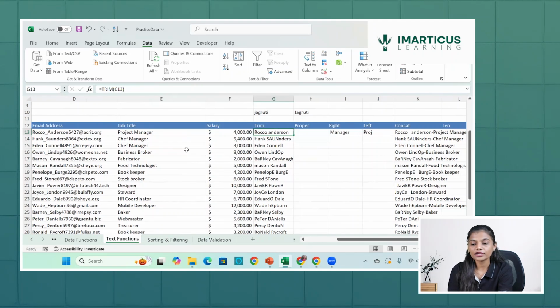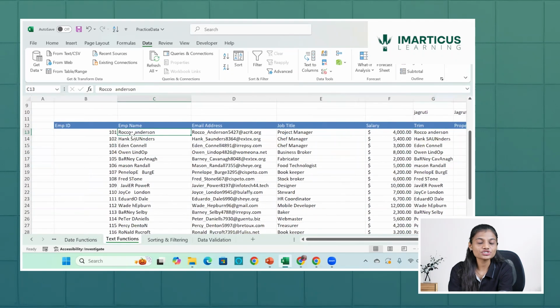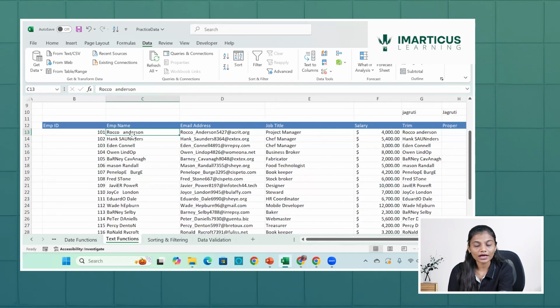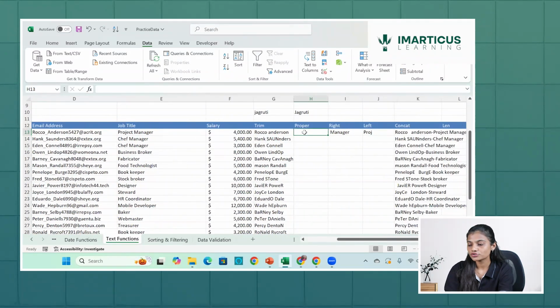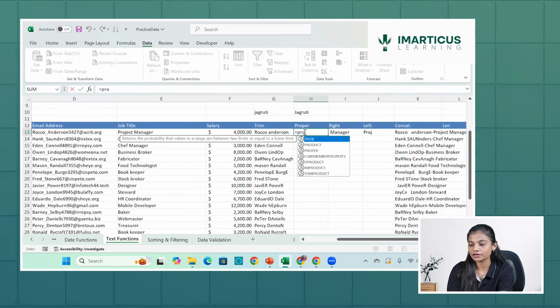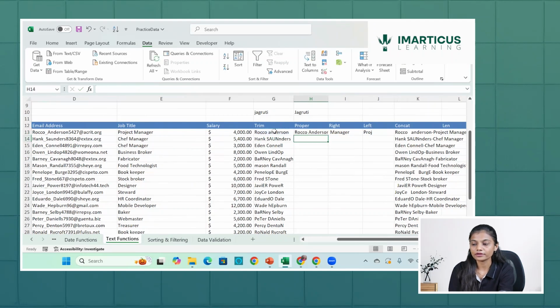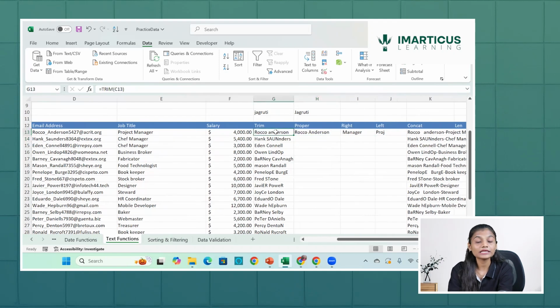Because if I use this one, it just changes my text into proper case, but the white spaces will still be in place. I don't want those white spaces in my textual information. So what I'll do is take the trimmed data. So let's say I do PROPER and select this, and then no other value is required. You can see the difference, how it looked initially and how it looks now.